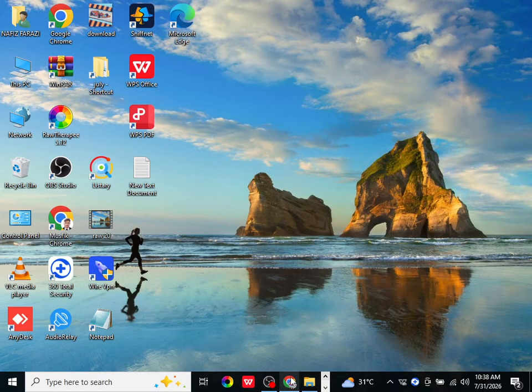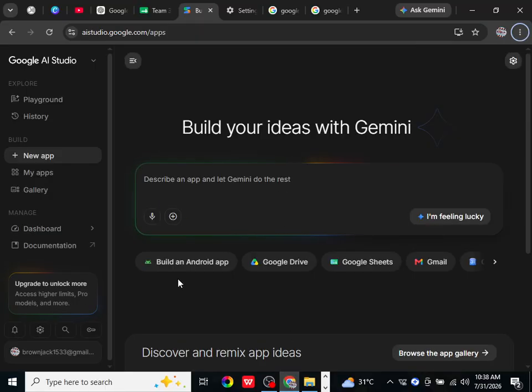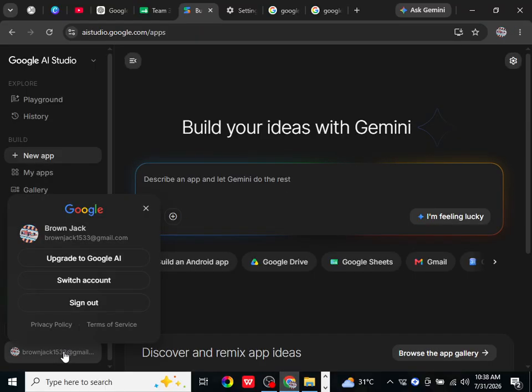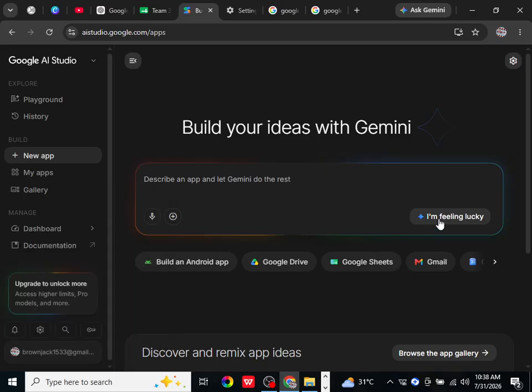First, open your web browser and go to Google AI Studio. Sign in with your Google account. If you don't already have an account, simply create one using your existing Google credentials. After signing in, you'll have access to the free features and supported Gemini models available for your account.